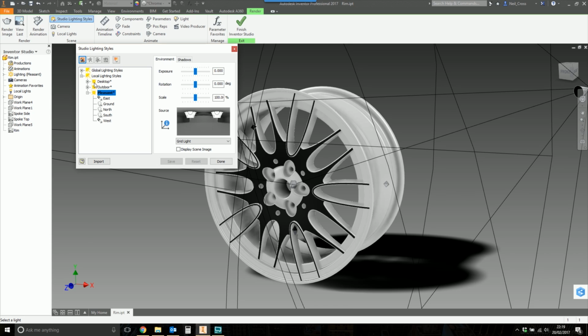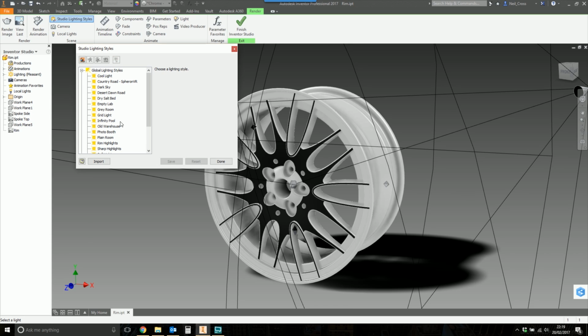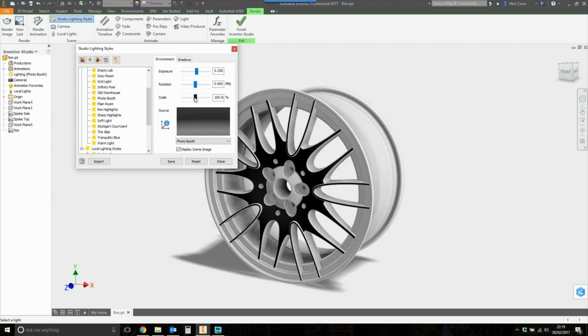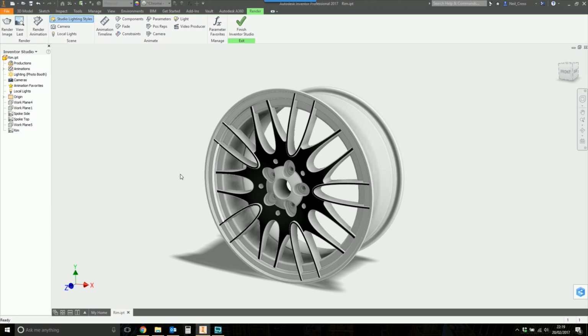So we're going to ignore all these local lighting styles here, drop down global lighting styles, and I'm going to go for photo booth. Right click on that and activate it. If you don't have photo booth, you could maybe go for something like grid light if that's there, or soft light or warm light, something like that. Go for one of those. I want to tick display the scene image, and I think I'm going to leave it at that. I hit save and then done.